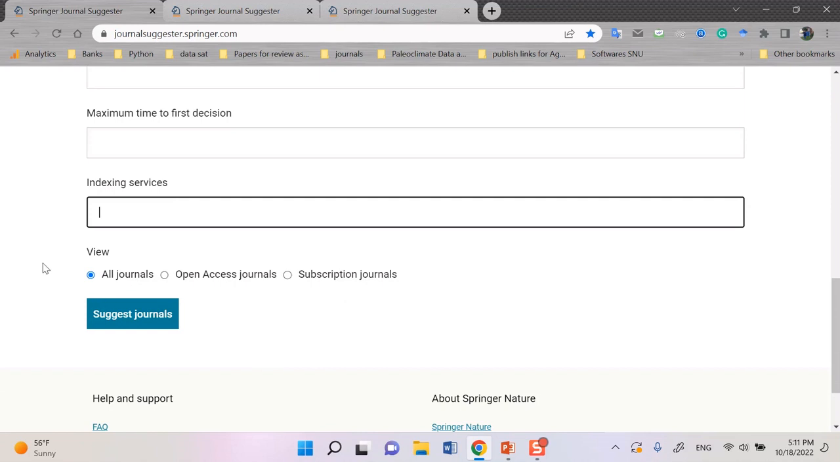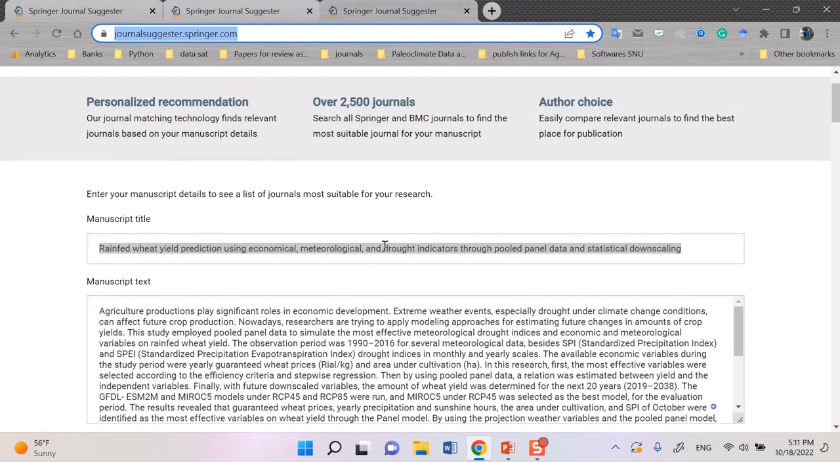And also the last one is all journals, open access journals and subscription journals. I invite you to watch my previous videos where I define open access and subscription ones, and you can better understand these concepts. Okay, so let's get started with an example here.